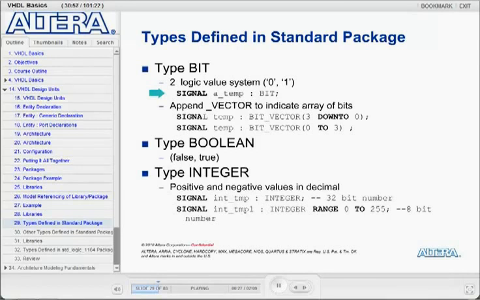If I want to make an array of bits, then I append underscore vector to the data type. So in the second example, I can create a signal called temp that is a bit vector. When I use vector, I need to indicate the width of the vector. There are essentially two ways to do this. You can say 3 down to 0, indicating that the MSB is on the left-hand side, or 0 to 3, indicating that the MSB is on the right-hand side. Both will create a 4-bit vector. Most commonly, you'll see the down to being used.